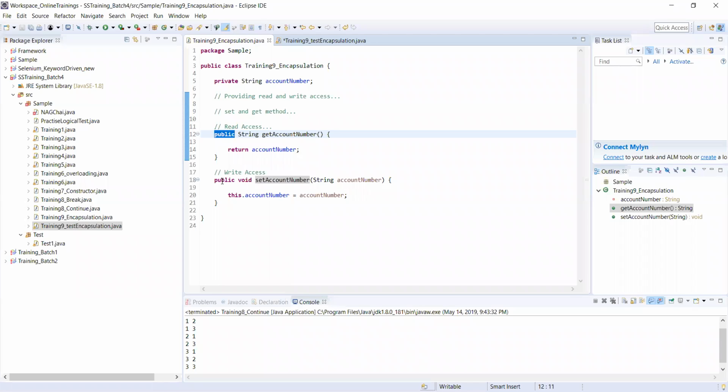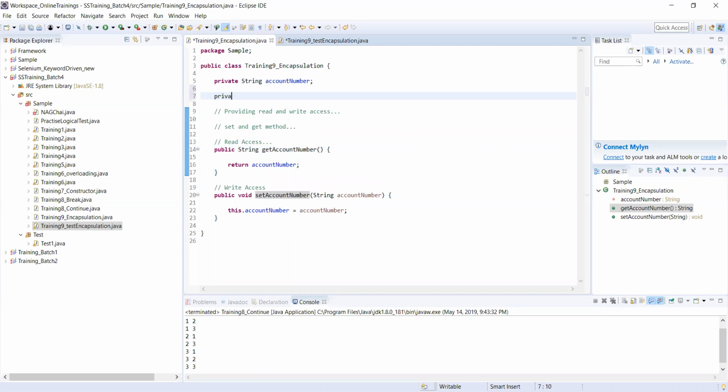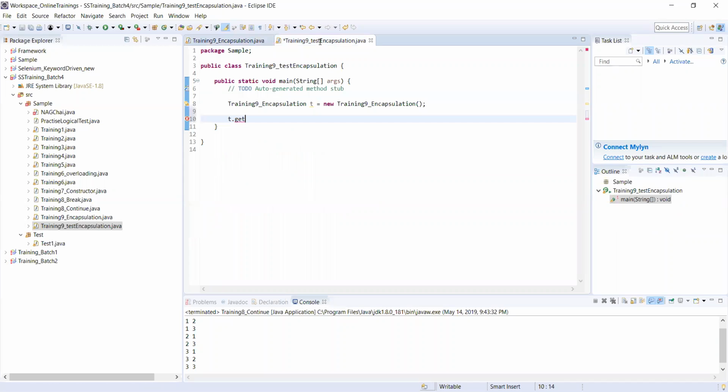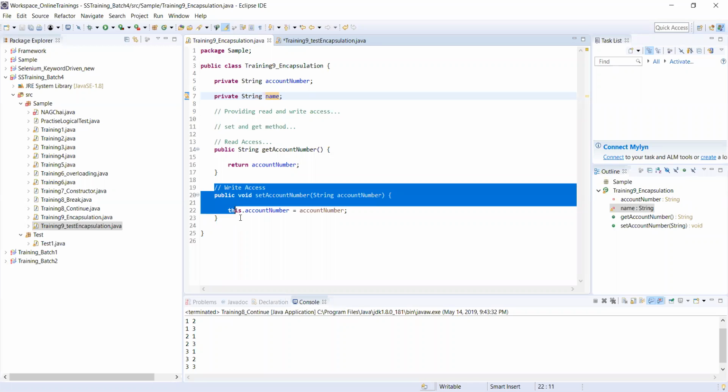Yes or no? So encapsulation is a kind of data hiding. But how will you achieve this? Declare your data members as private. And if you feel you need to declare a setter method, see, for example, String name. Now for name, if someone tries to change my name, I should allow. But if someone tries to change my account number, I should not allow. Yes or no? Yes.